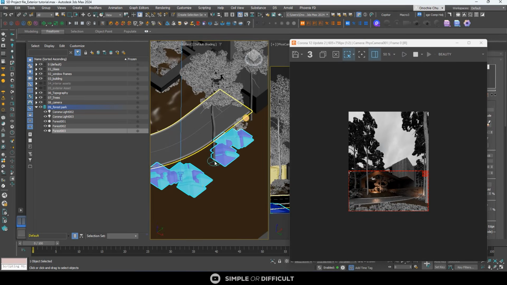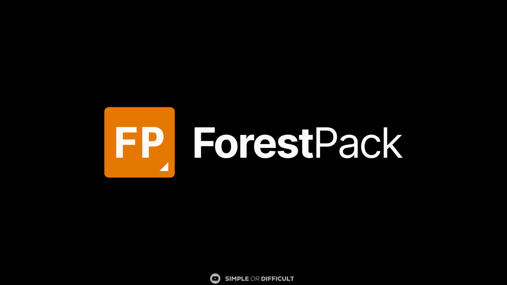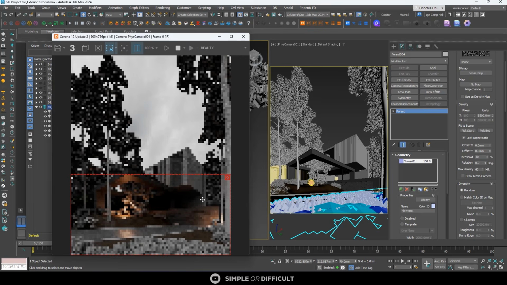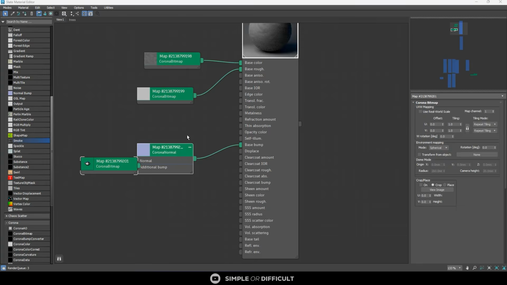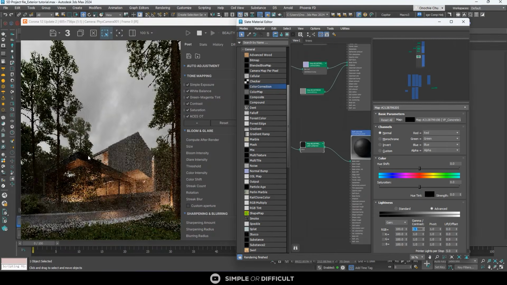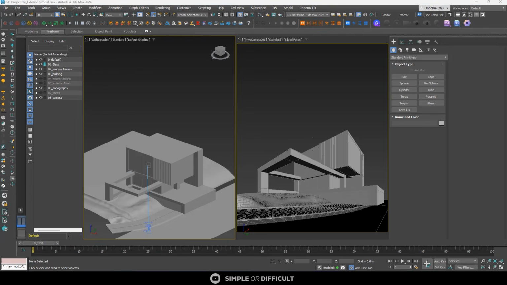And for that, we'll be working extensively with Forest Pack, the industry standard scattering plugin used to create highly realistic natural environments with speed and flexibility. By the end of this video, you will understand the workflow behind building scenes like this from scratch and achieving a cinematic environmental look. Alright, so this is where we're going to be starting today's course.